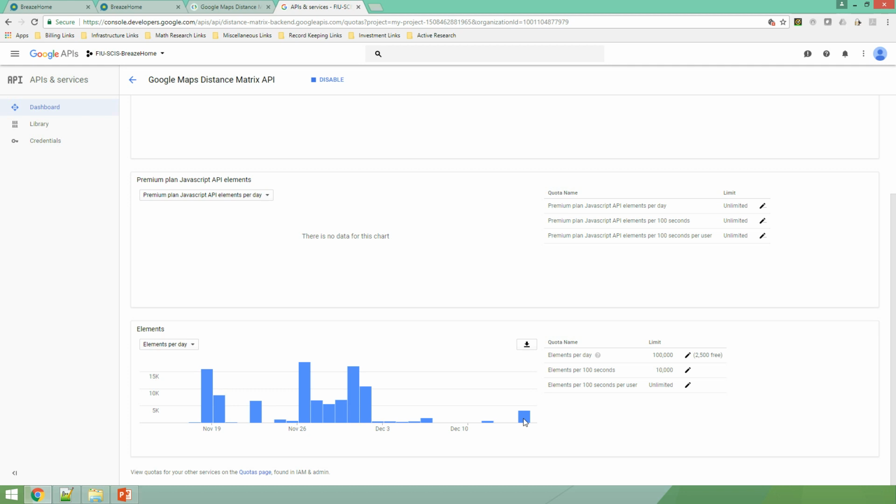Caching not only improves the user experience from a performance perspective, the results are already there and we don't have to pull them up again, but it also helps manage the key usage.